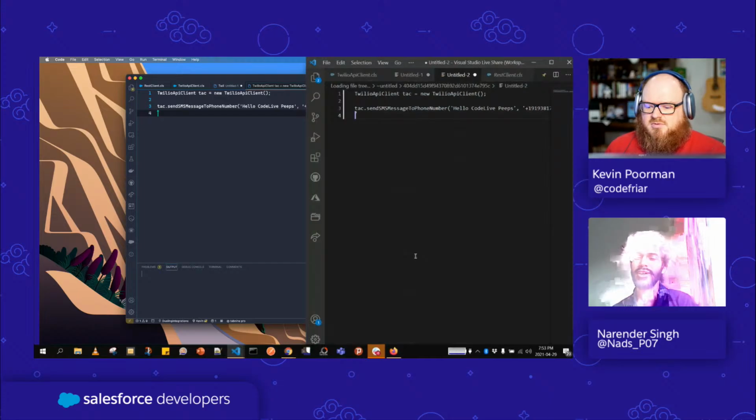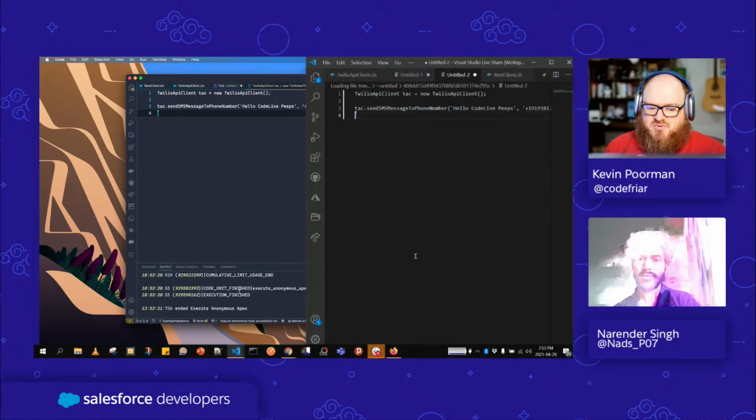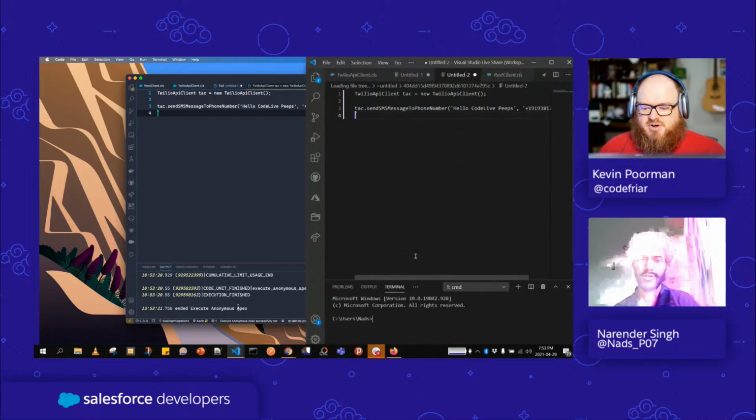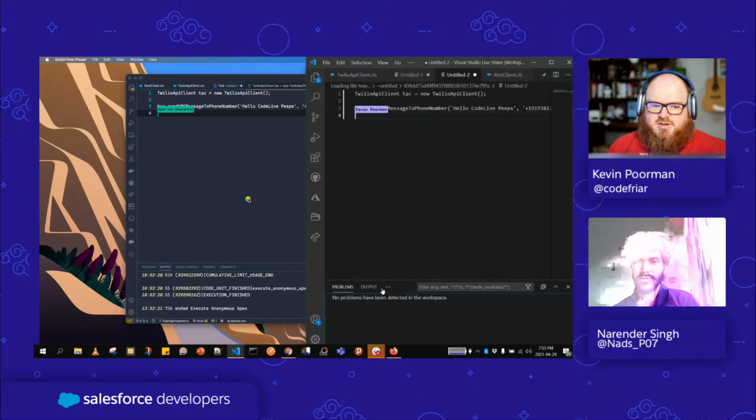Tell me it worked because I can't see your screen. Yeah, Visual Studio Code is running very slowly for me. I don't know what the deal is. Execute anonymous with editor contents. And that appears to have worked. Wait for it. Do we have a message?